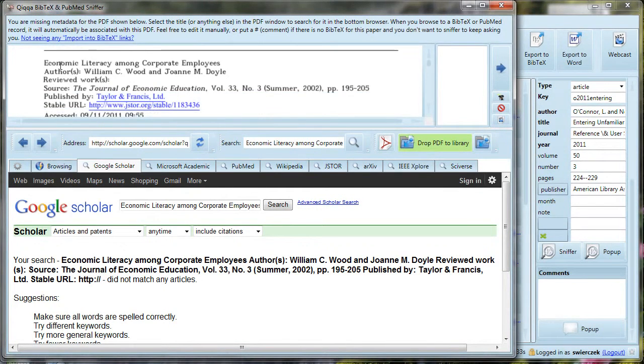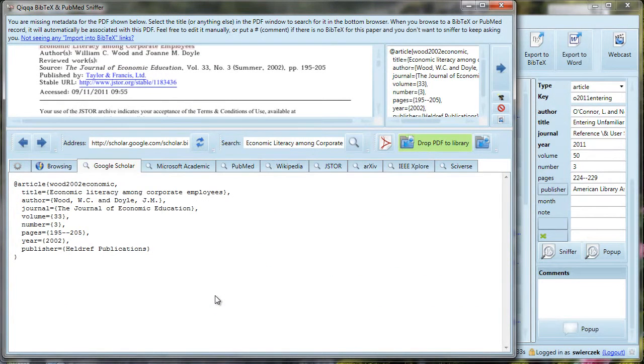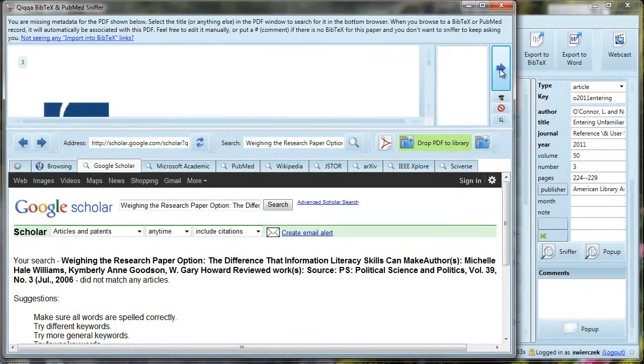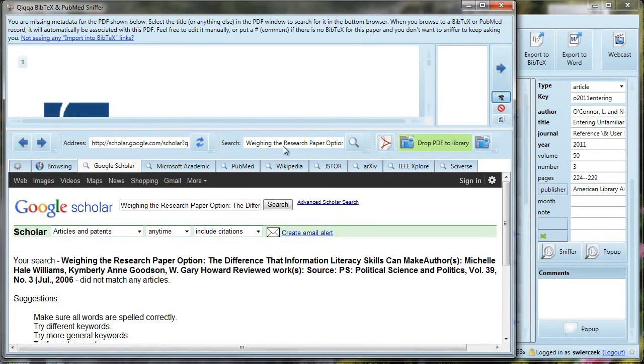As you go along, you will get faster at this, and it will take mere seconds to glance at each article to make sure that the title is correct. Want to go super fast? You can click on the little magic hat button under the blue arrow. That's the BibTeX Sniffer Wizard.